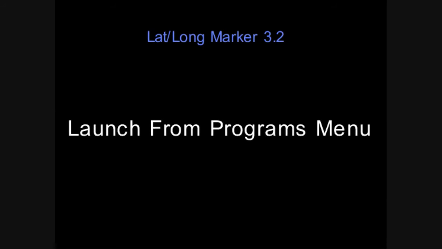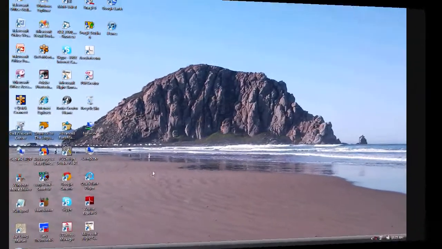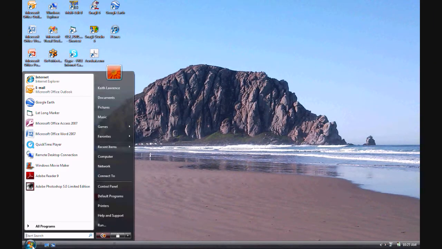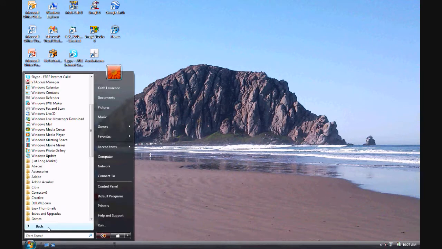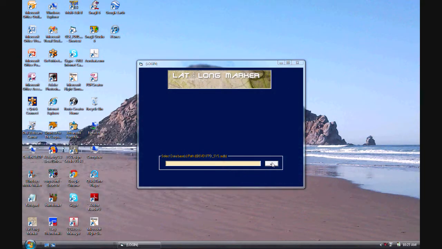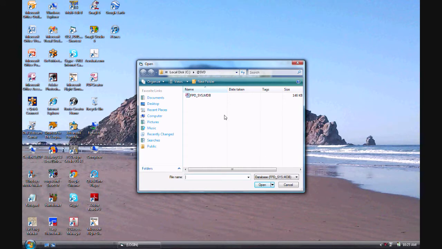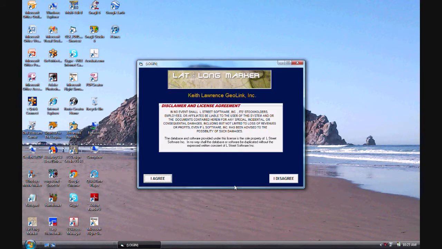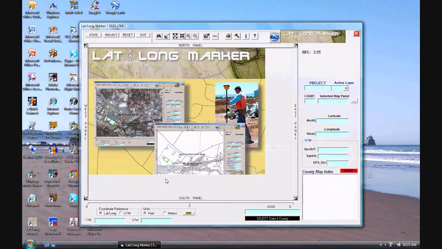If you don't have the icon, you can launch it from the Programs menu by going down to the lower left-hand corner, clicking on Start, selecting Programs, and locating Lat Long Marker and clicking on it. This will load the same form as before, only this time you can see that it's remembered where we were, so all we have to do is select the fpd-sys file, click I agree, and we're in Lat Long Marker.